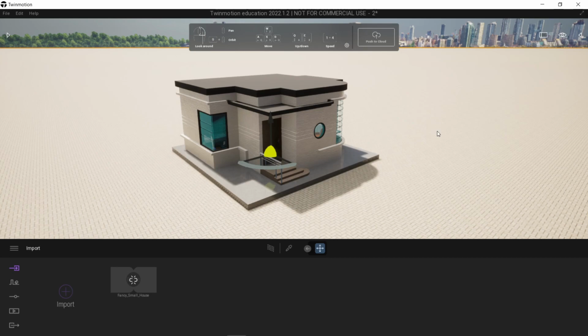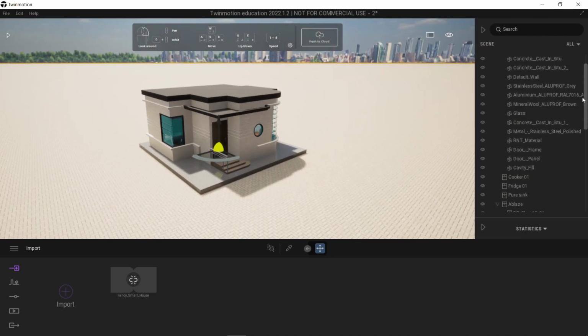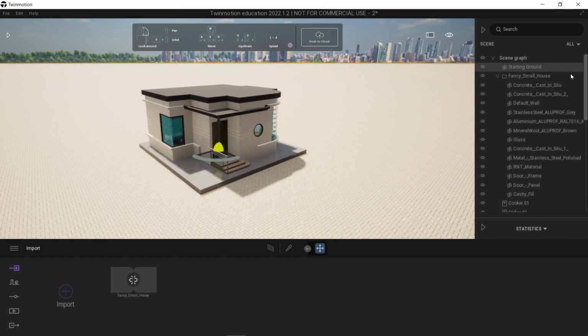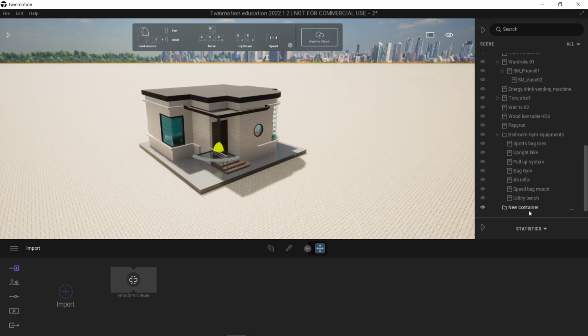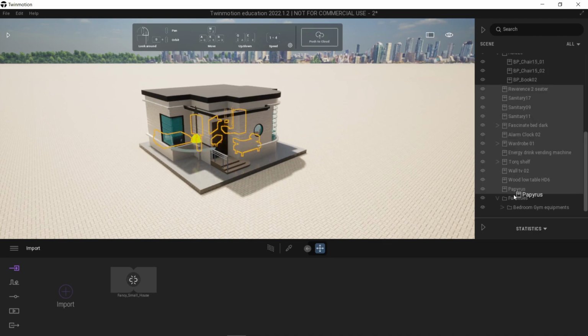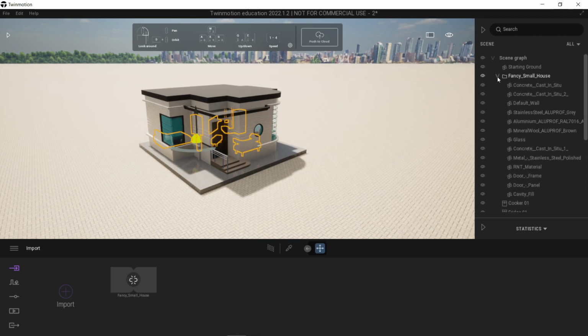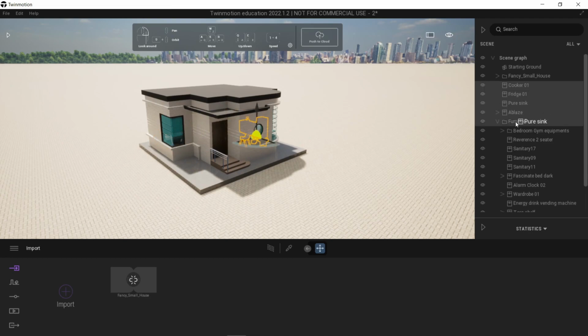So, continuing where we left off from scene graph, which is here, as you see, we have so many assets now. So, let's try to hide them. Let's make a new one. Let's name this furnitures. And let's put everything here so we're at least a bit organized. Right, there we go. So now we can collapse this.